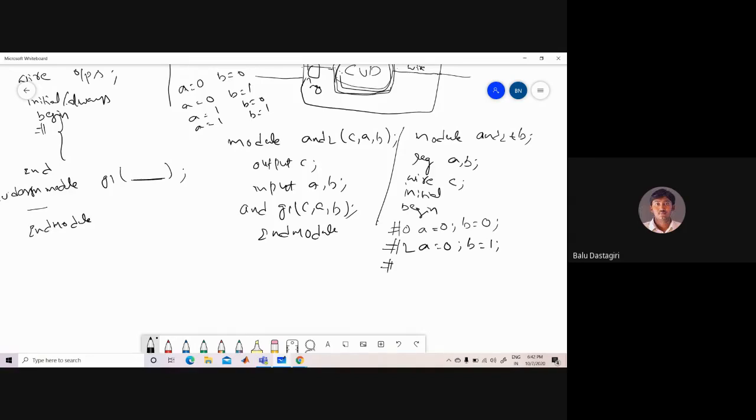Next, again after 2 units of time, a equal to 1 and b equal to 0. And again after 2 units of time, a equal to 1 and b equal to 1. So like this, we have to specify all the input test cases. After specifying all the input test cases, end. So we are ending the initial statement we had begun. The meaning of initial is that these assignments will be done only one time. If you are using always, that will be repeated. That we have to understand.